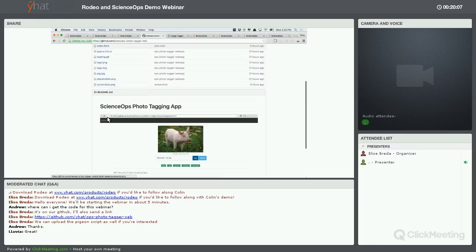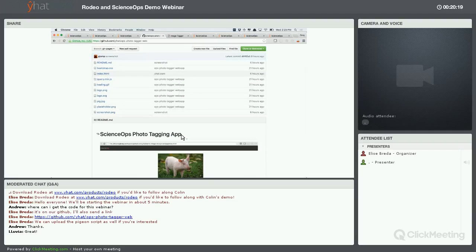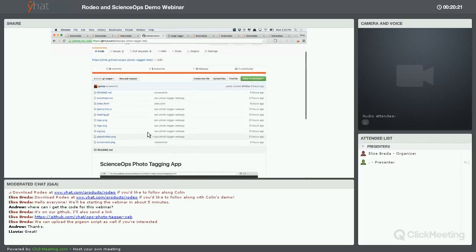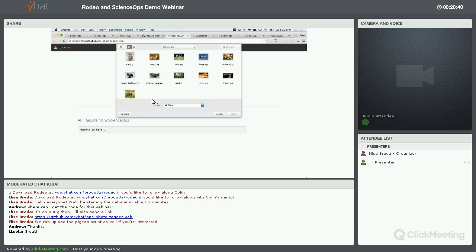It's a really simple app, and as I showed you earlier, it's just going to be able to take an image, send it to ScienceOps, get results back, and then it'll show you some tags or labels for what it thinks is in that image. This is just HTML and JavaScript, nothing too fancy. And with just a couple lines of code, I can integrate this with ScienceOps.